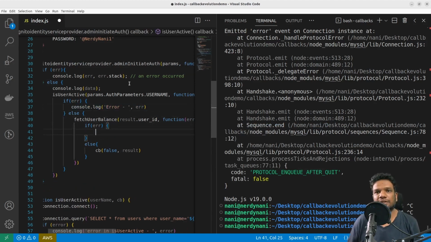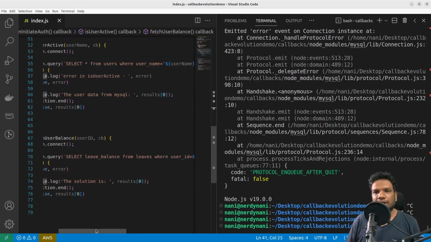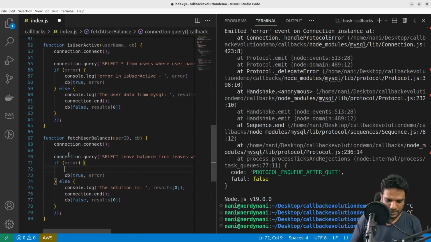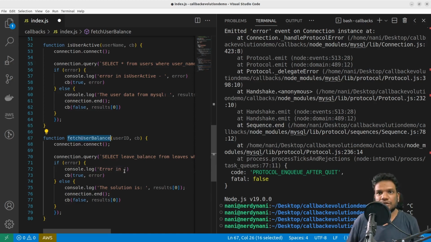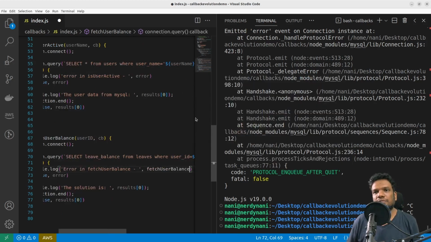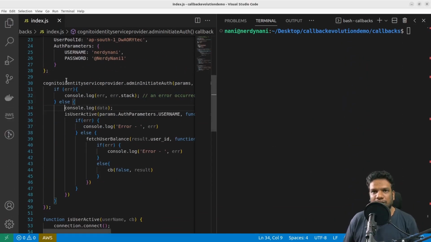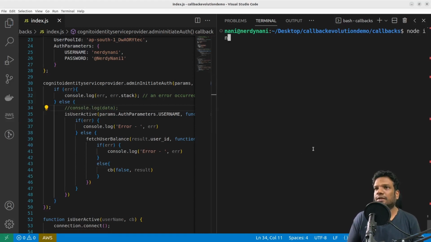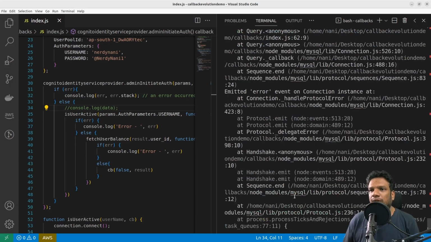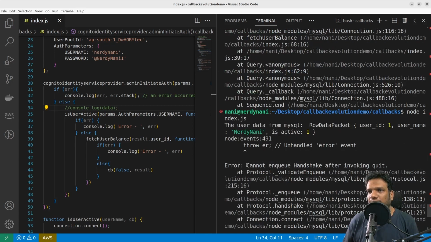And again, in order to know whether any errors are happening or not, we can place another console log here. We're going to print errors here so that we'll be aware what exactly is happening. Error in fetch user balance. Okay, and then I'm going to give fetch user balance, and we're going to run it and check it out now. So before running, we can remove these unnecessary logs, and then we can run our program. Okay, we got the data, but it is telling cannot enqueue handshake after invoking quit.